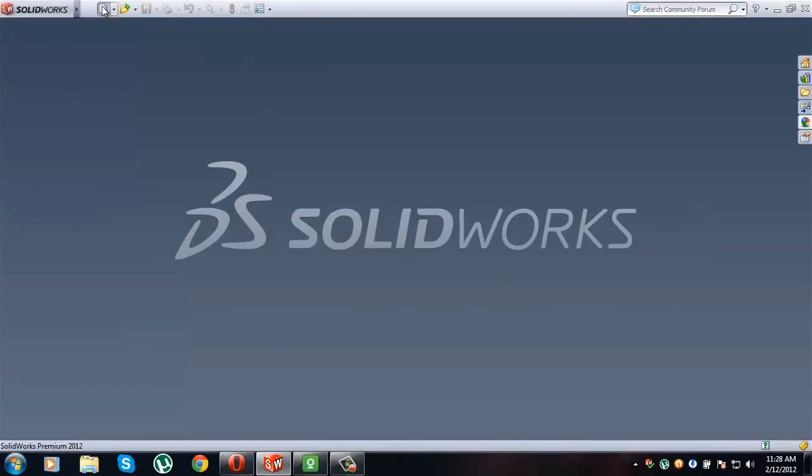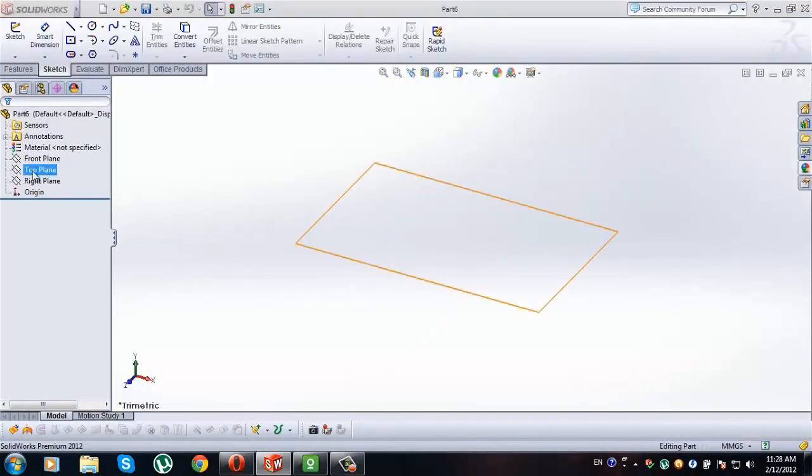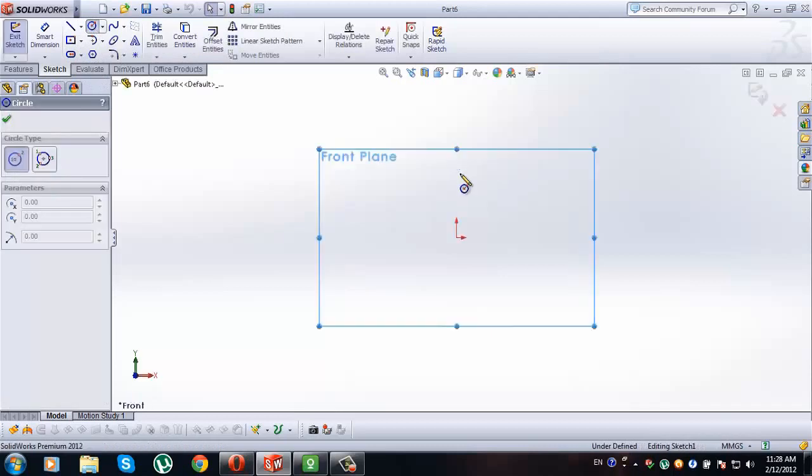First, we open a new file. Then from the following, we choose the first one, part. Now go and select front plane. When front plane is selected, go to sketch and from sketch go to circle.